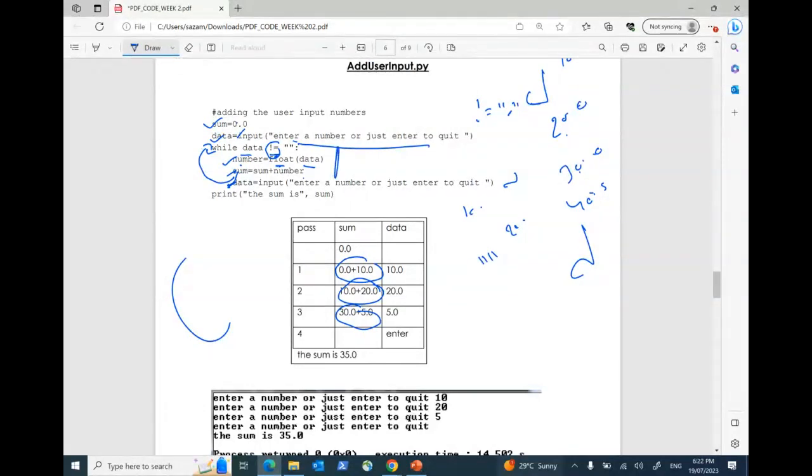Okay. Then finally, I'm done. I don't want to add any more numbers. So I pressed enter now. So once I press enter, it is now equal to enter. So that means this particular while loop will be false. And once the while loop is false, it will come out of this whole while loop, and then it will end up with this particular statement, which is outside the while loop. The sum is sum. So the sum is 35 over here. So this is actually our addition of numbers.